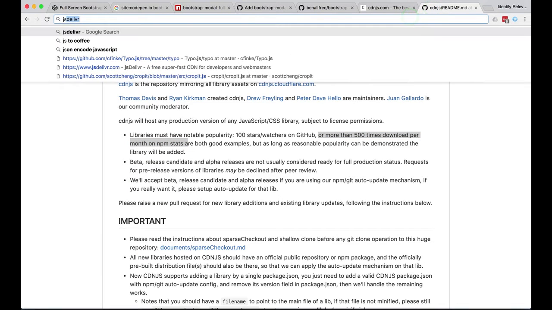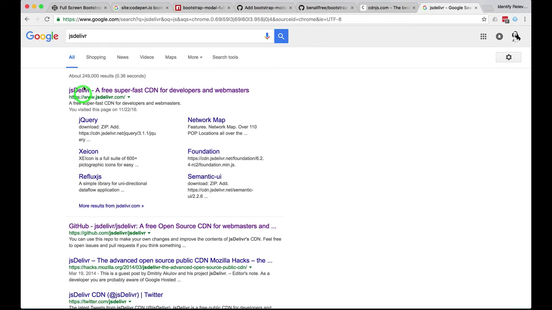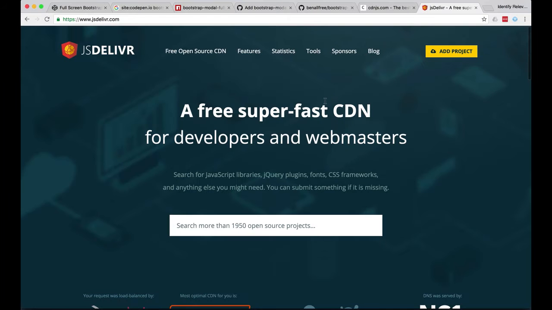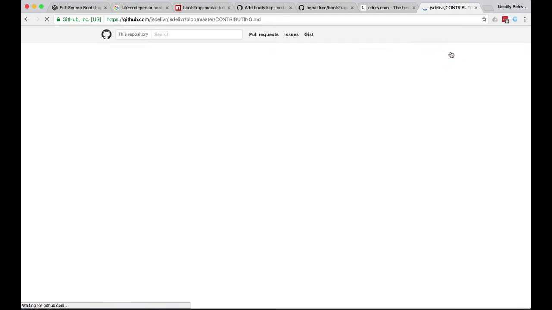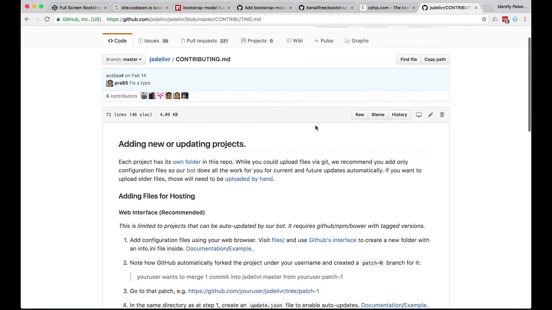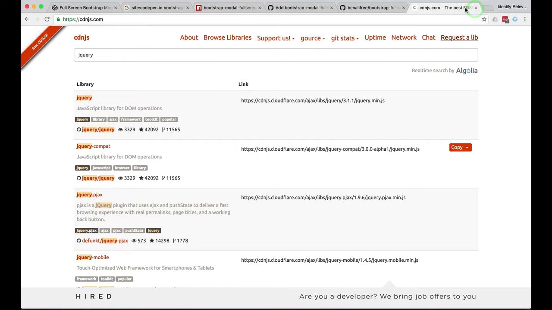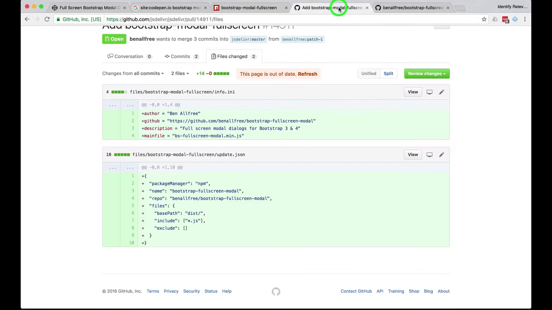However, the other one that I like to use is JS Deliver, a free super fast CDN for developers and webmasters. CDN stands for Content Delivery Network, so any kind of static assets, static meaning unchanging. This JavaScript file qualifies as something that doesn't change every time you load it. You go here to add a project, and they've got some nice instructions on how to do it, and in fact I did exactly that right here.